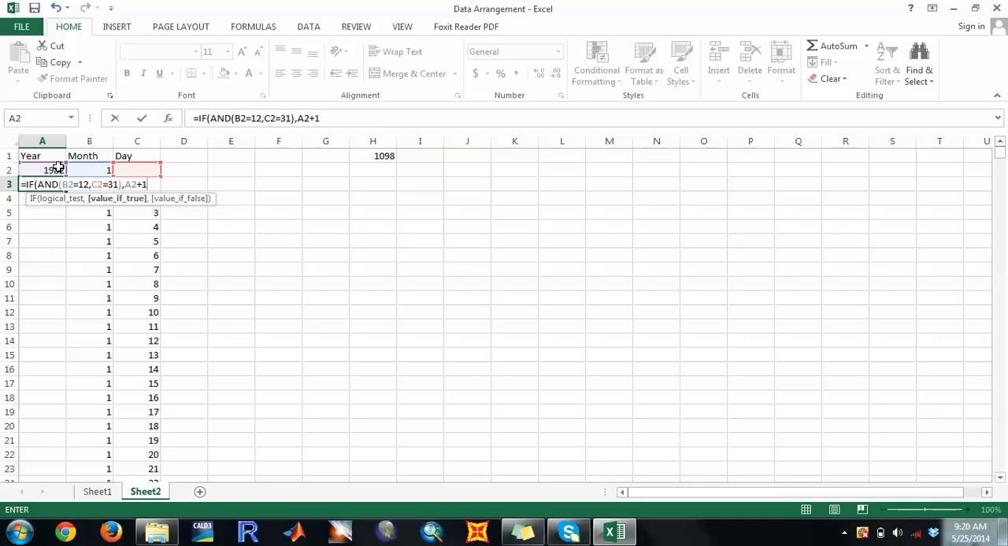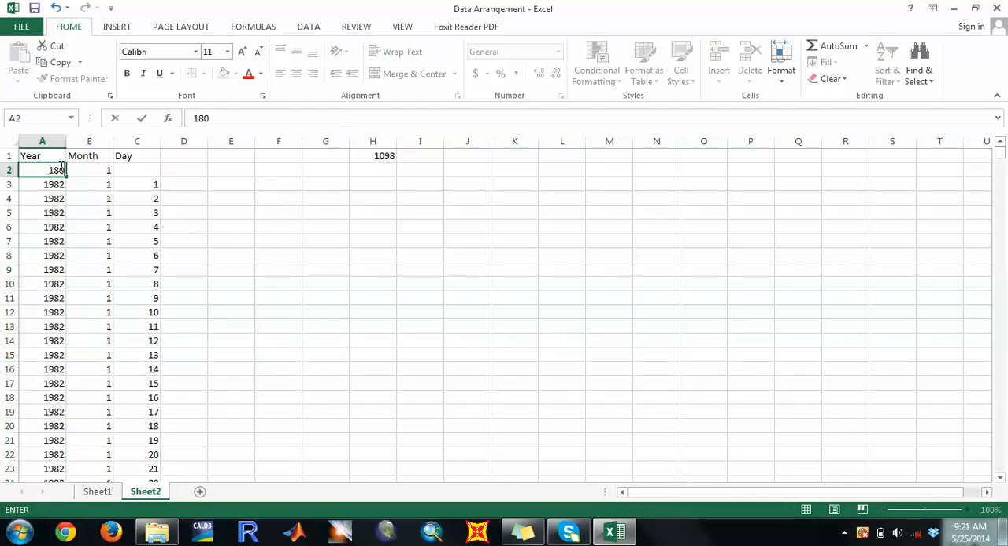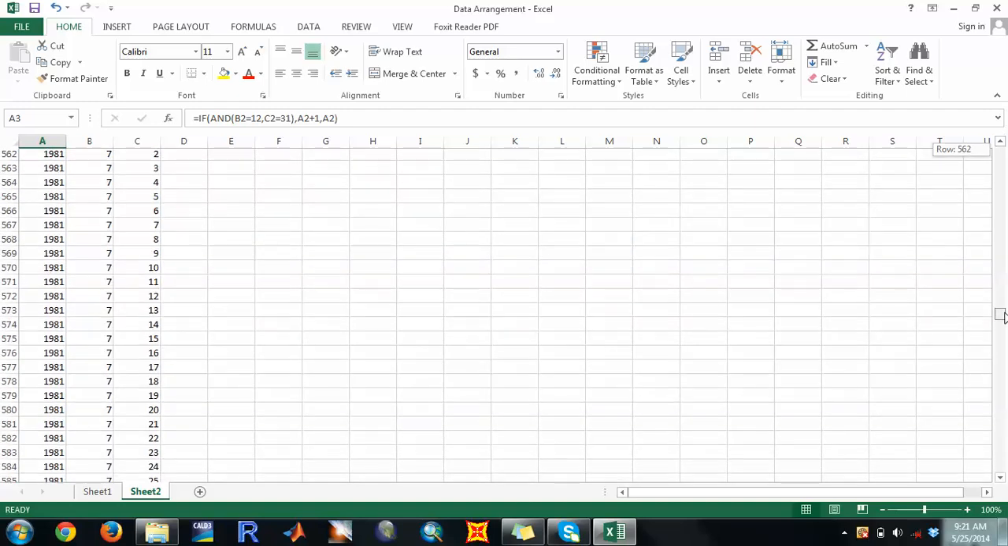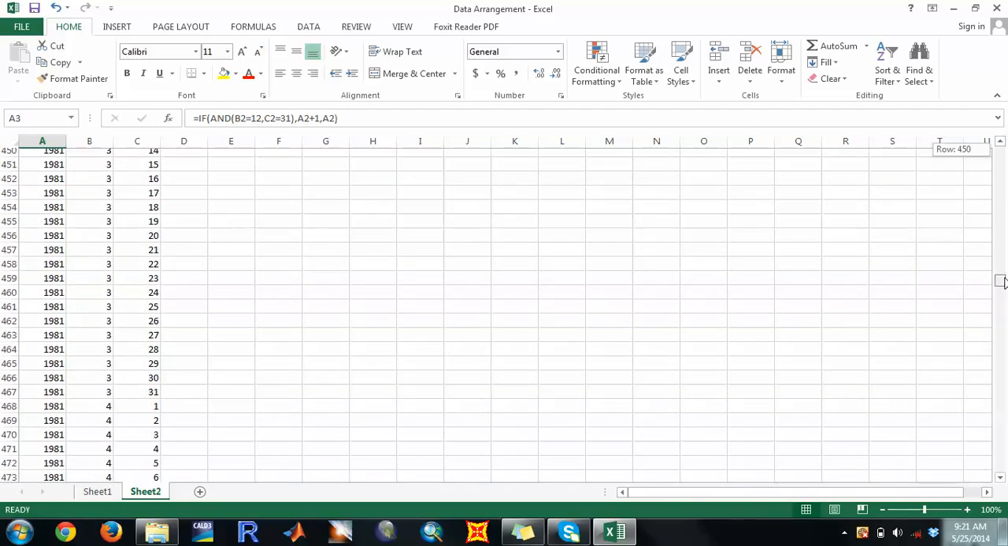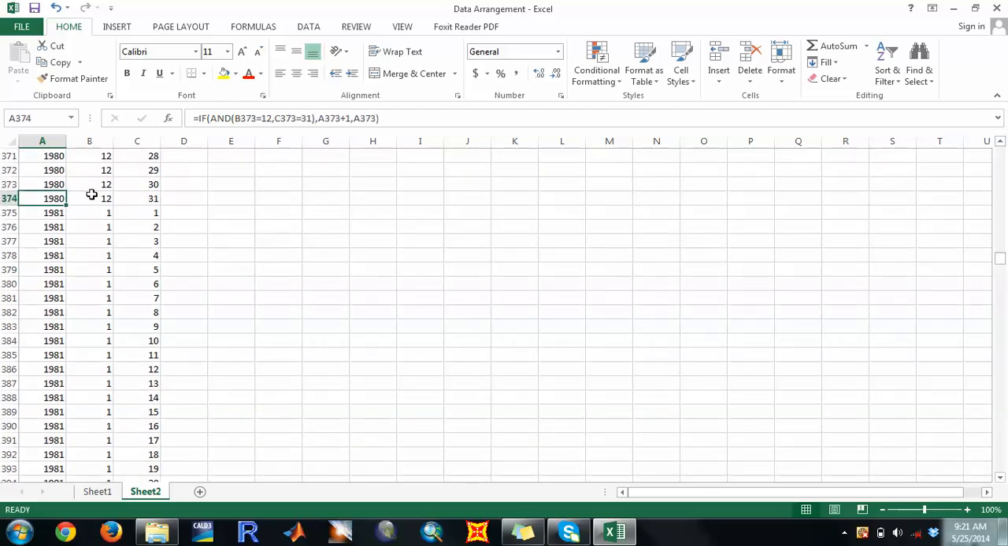But if this isn't true, which means one of these two is false, then the year won't change, so it is the same as yesterday's one. So you can say enter and see if it arranges up to 1983, and if it arranges properly. Sorry, our year starts from 1980. So let's see if it goes up to 1980, up to 12 months. And you can see that this is 1980, 12 months, 31.